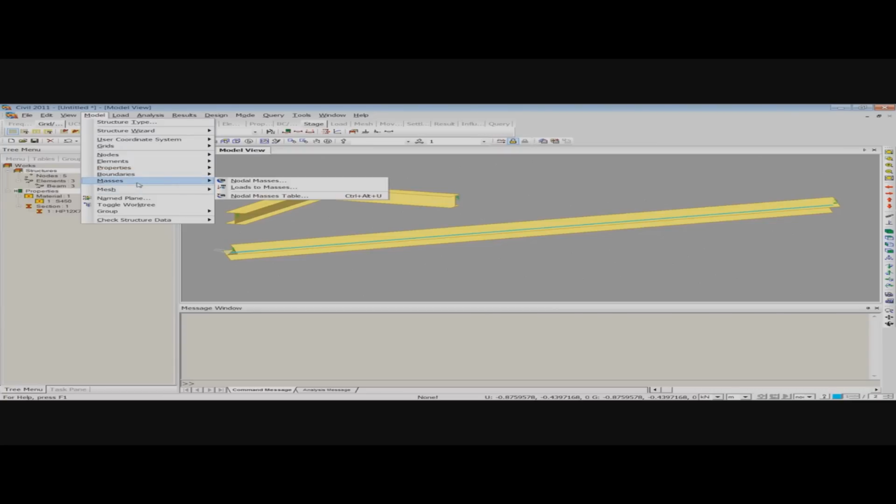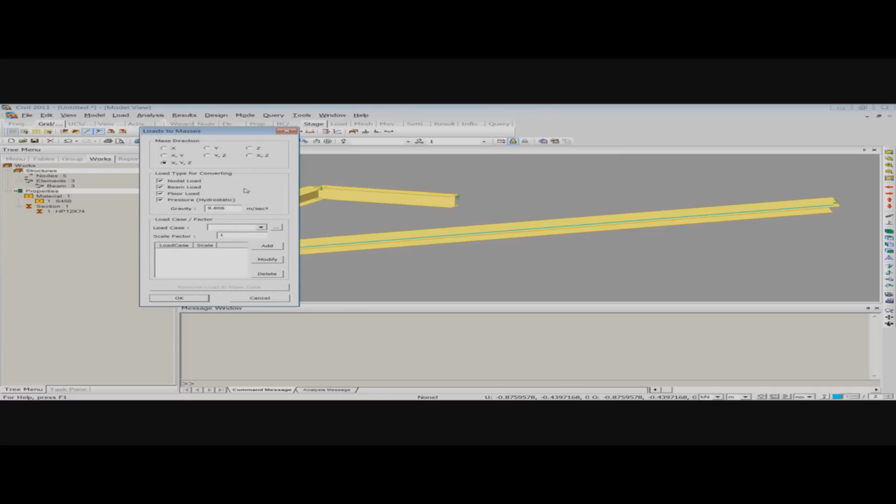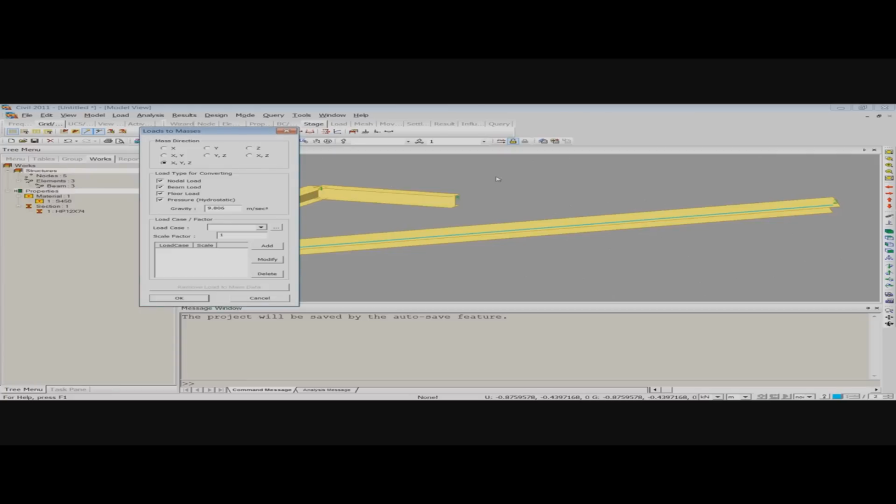Thirdly, you can define the mass by converting the load into mass. Here you can select what load case you want to convert to mass, and the load case will be converted to mass. Generally, when we define barriers in our bridges, we convert the barrier load into mass, because when an earthquake happens, the mass of the barrier will be taken into account for calculation of force on the structure, and hence you can convert the barrier load into mass by using this option.